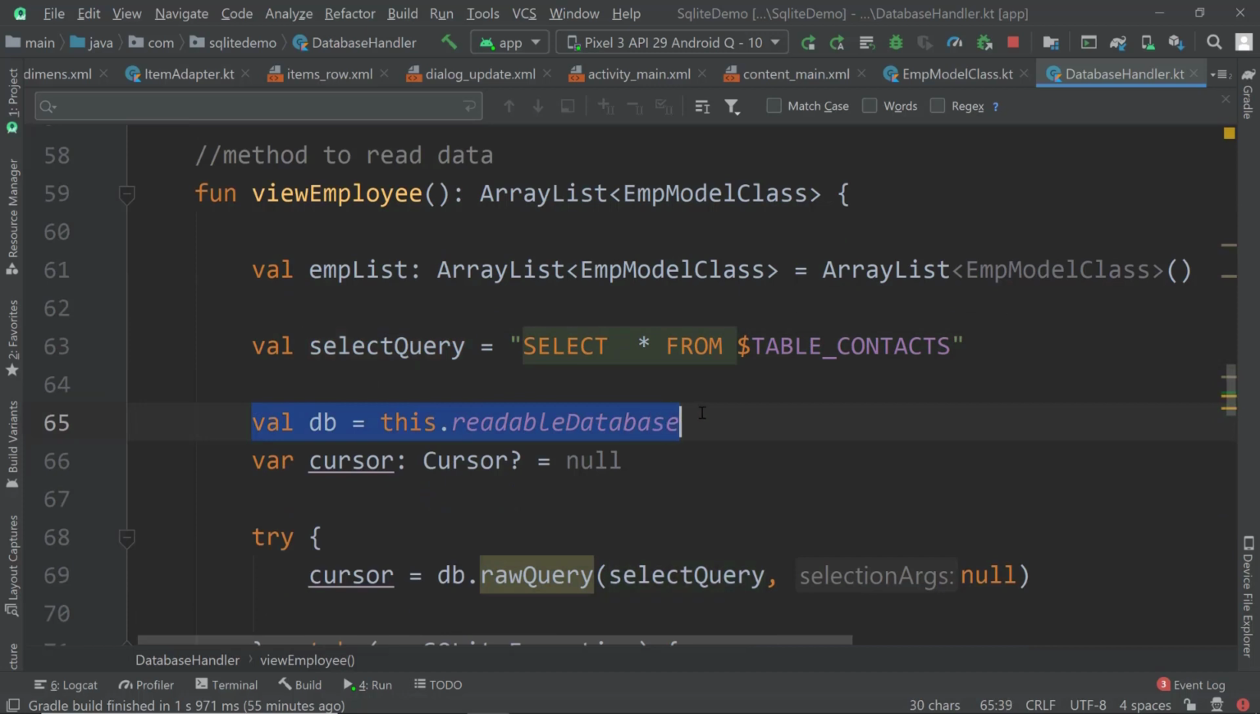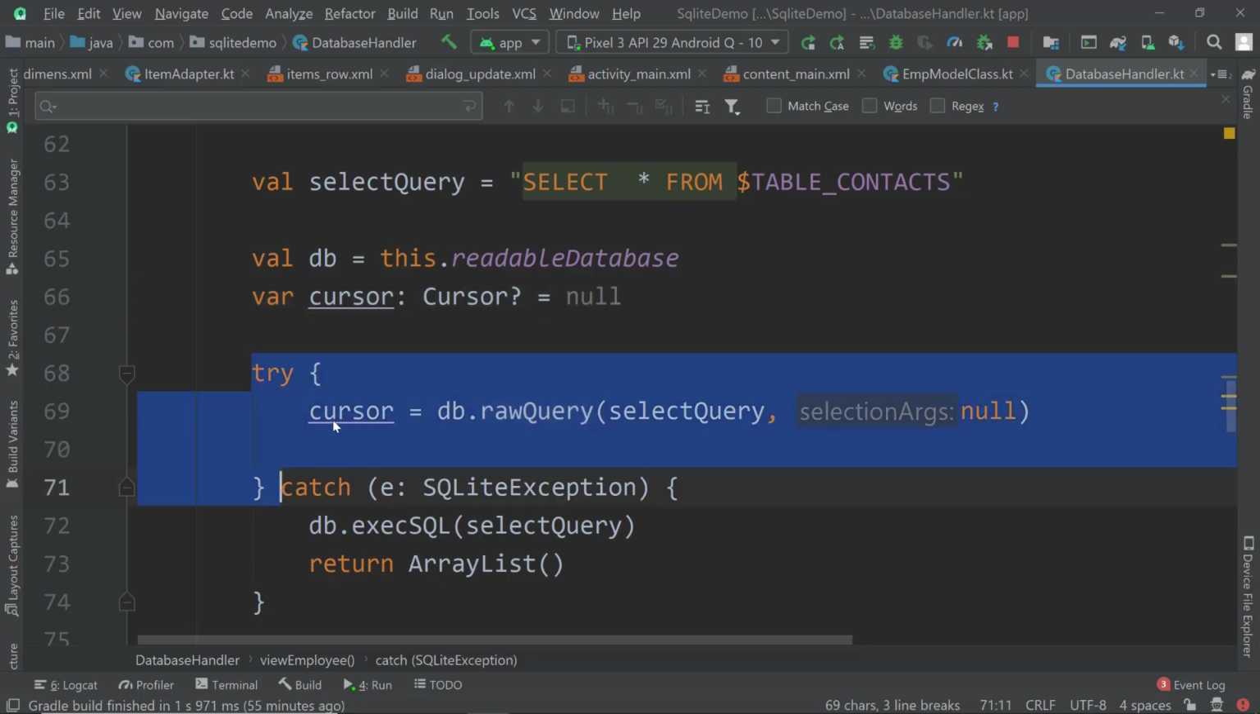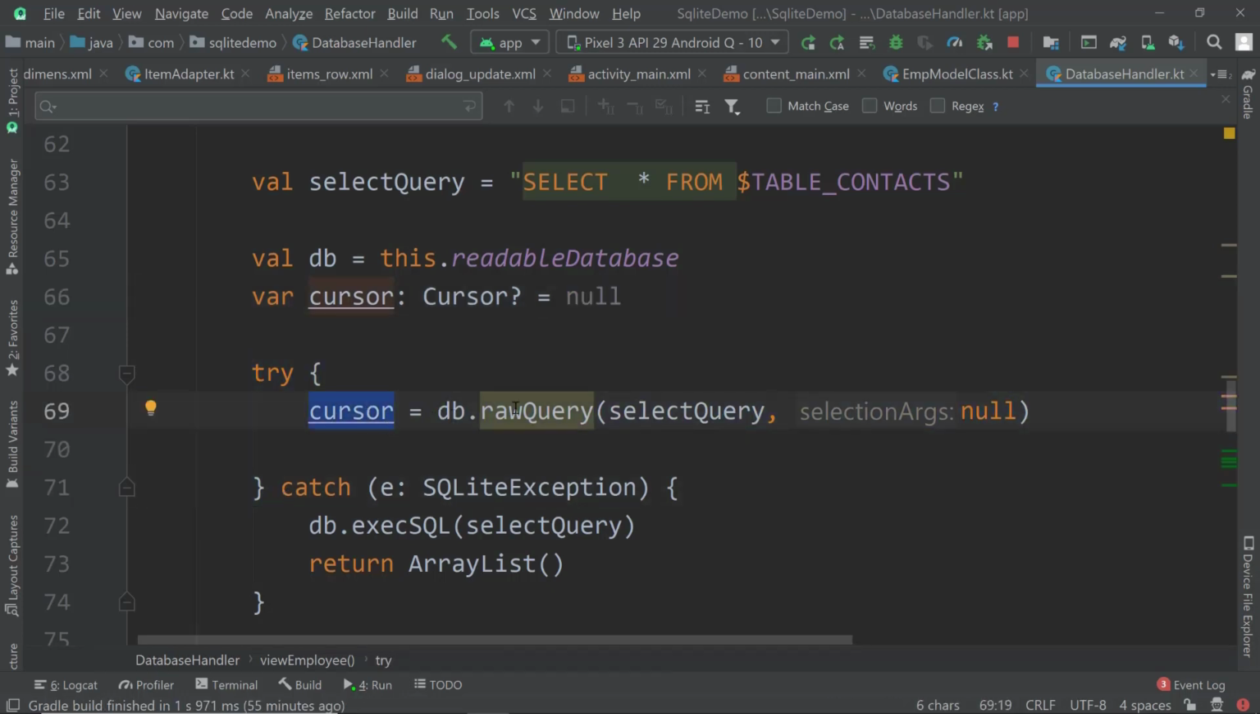And then we need the database again. And this time it's not a writable database, but we just need the readable database. And here is something that we have to use when running through a database. So we need a cursor. The cursor starts at null, or it is null at the start. And then we try to fill the cursor with a raw query, which is going to run the select query, this one, onto our database. And we said that we don't want to have any specific selection arguments that we also pass in here.